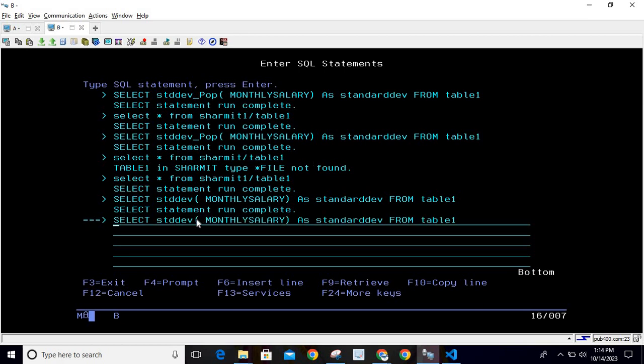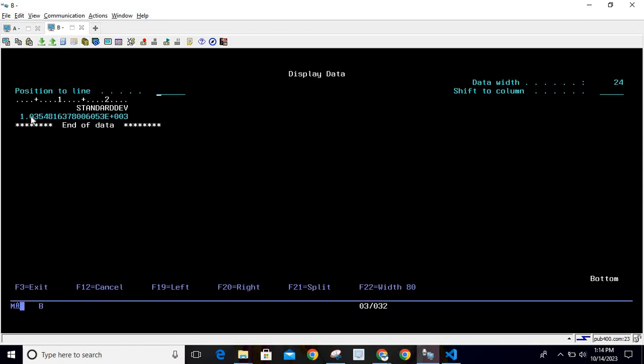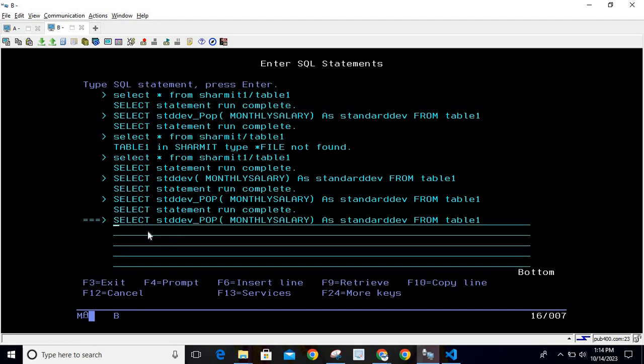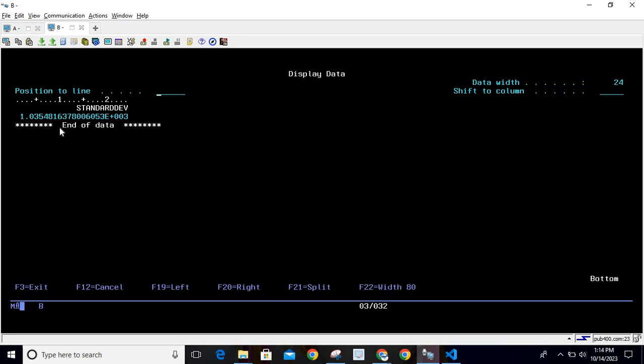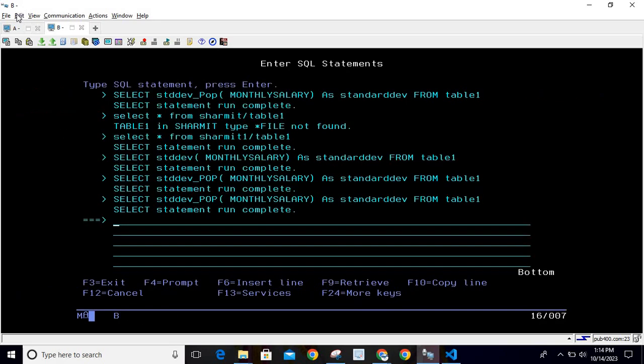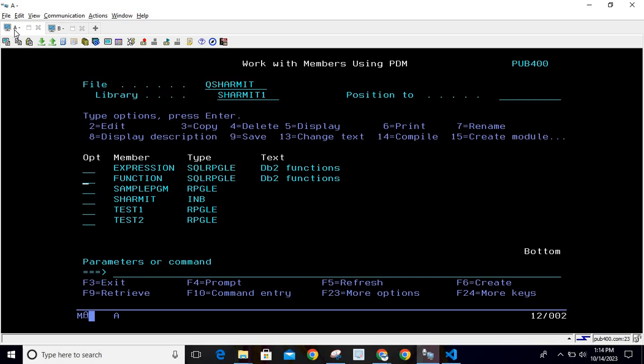Okay, so this is all about STDDEV. Now the second function is STDDEV_POP. The same thing you can perform with this function as well. You can see here it is also printing the same thing. So what we are doing here is writing the query SELECT STDDEV_POP for monthly salary AS standard deviation, which is my alias name, FROM table1. If I hit enter, it will print the value accordingly. Okay, so this is how we can utilize the STDDEV and STDDEV_POP functions.